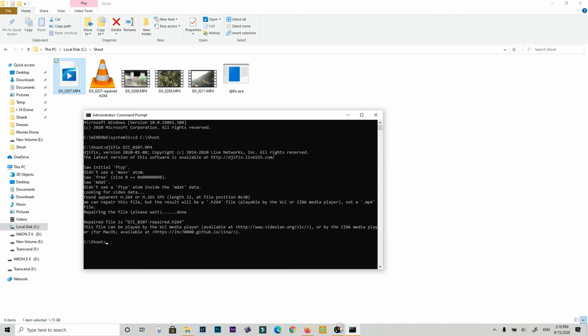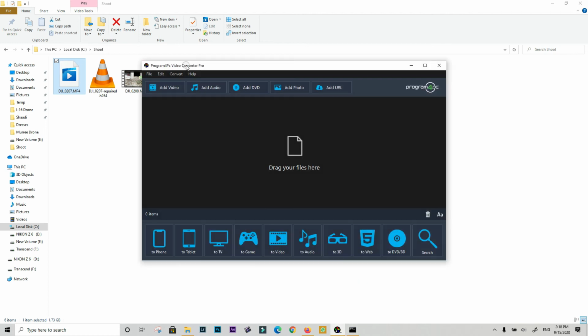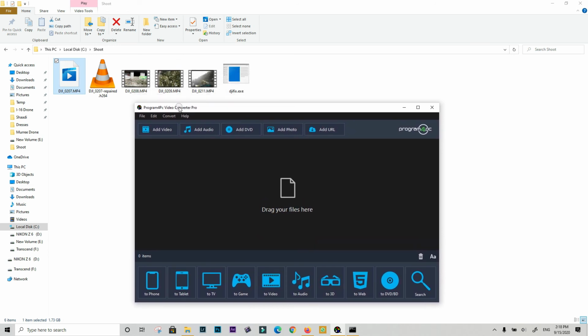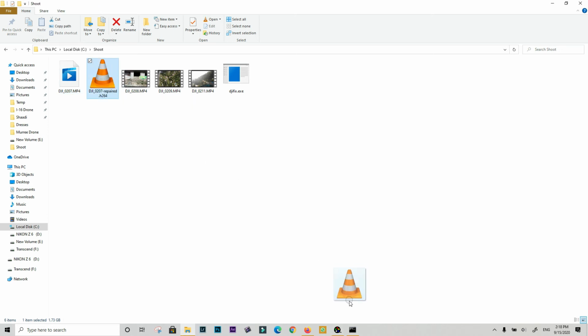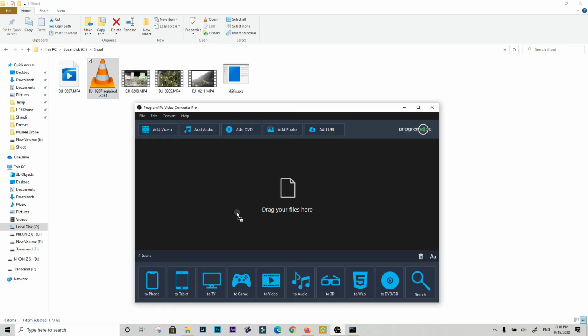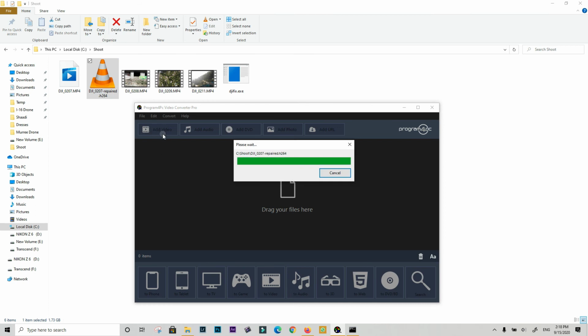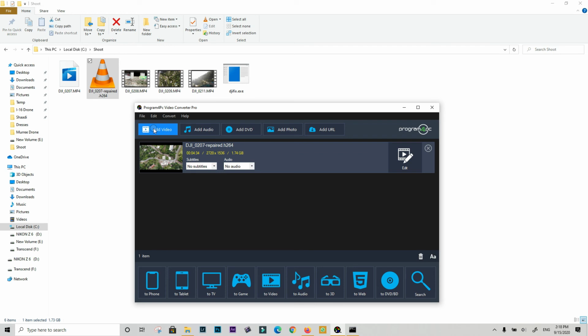Now I have one video converter which is called Program for PC Video Converter Pro. You can download it and then just go to this file, drag it over to this, or you can also add it from here, from this option called add video. Now you can see, okay, this is your file, and you can see it is 2.7K, which is actually the format I shot in.